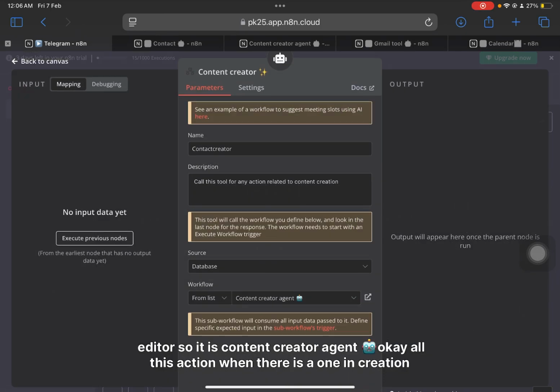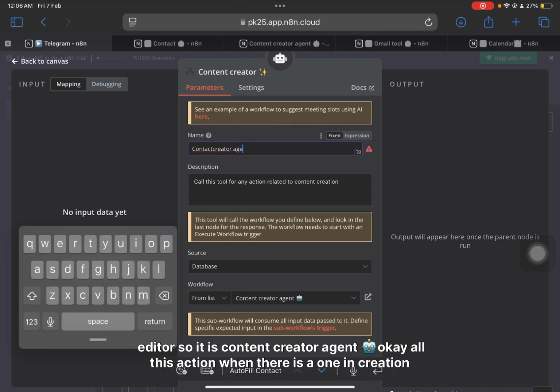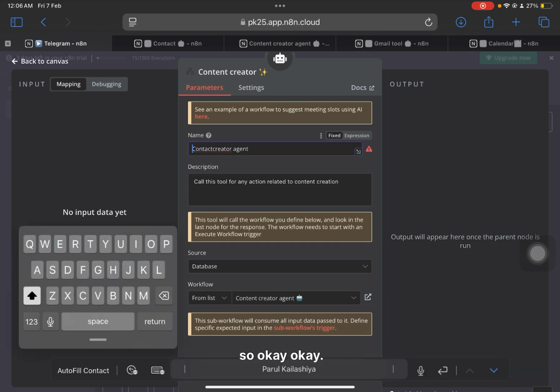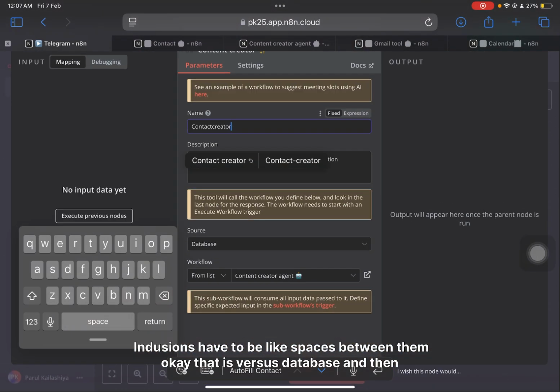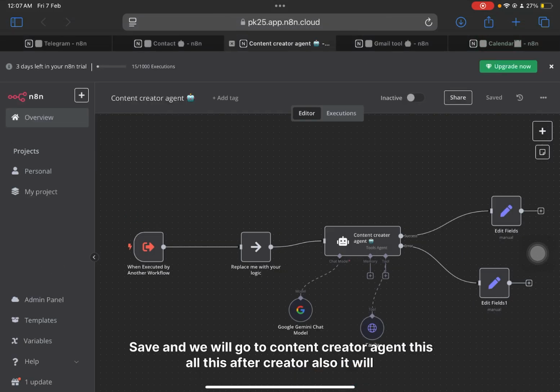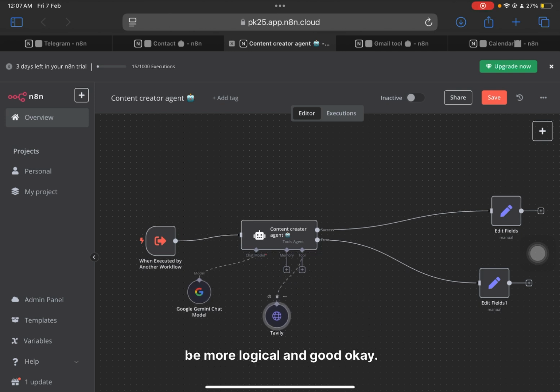This is content creator, so it is the content creator agent. Call this action when there is a content creation. Okay, it doesn't have to have spaces between them. Okay, data sources, database and content creator agent. Okay, save and we will go to the content creator agent. This has to be created so it will be more logical and good.